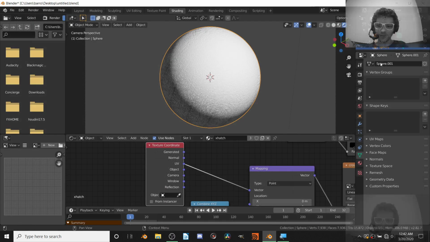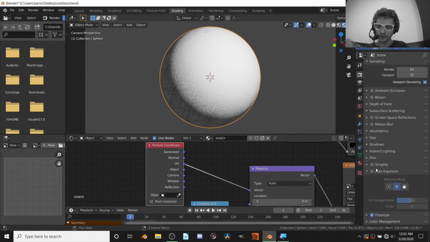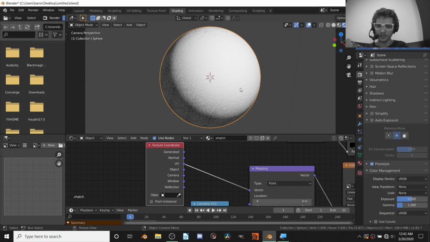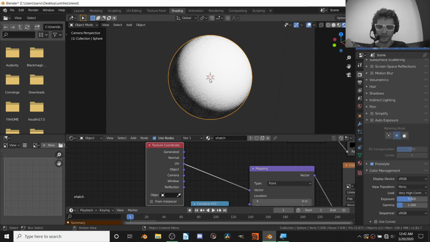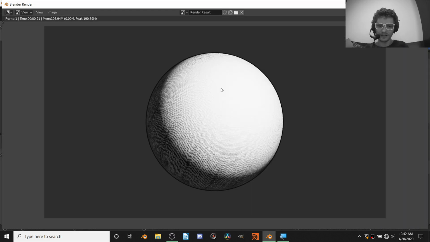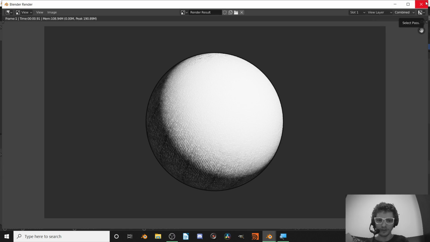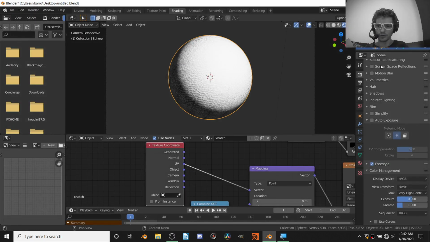And then to bump up the contrast, I think we can just go to the render tab, and then under color management, we can change the look. We can do very high contrast, which is going to give us a very stylized look, or we could do something else. But you can see that this kind of intensity looks much better.